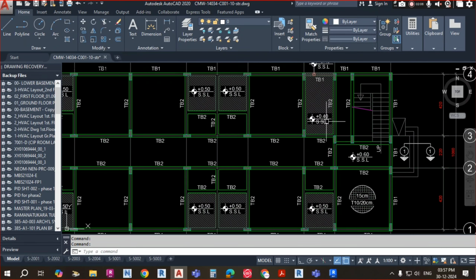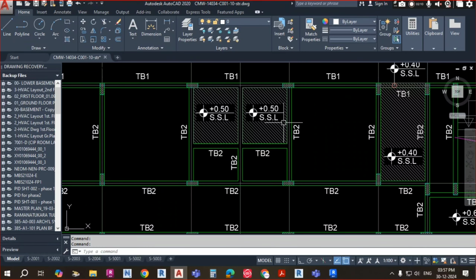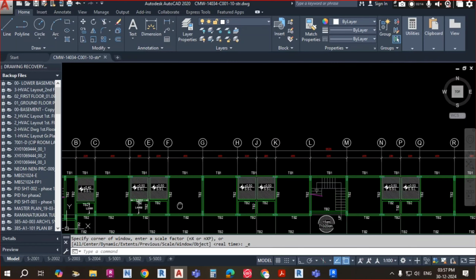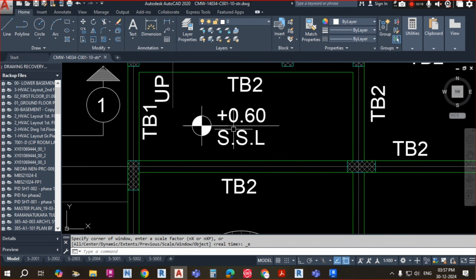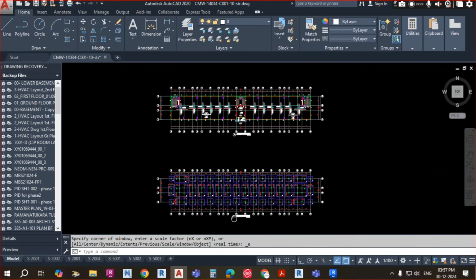Here you can see 0.40 SSL. Here also you can see 0.50 SSL. Here you can see there also, here. But the rest of the area has this value of 0.60. You can see here, this 0.60 value is for the remaining area. So each and every room you have to go through.